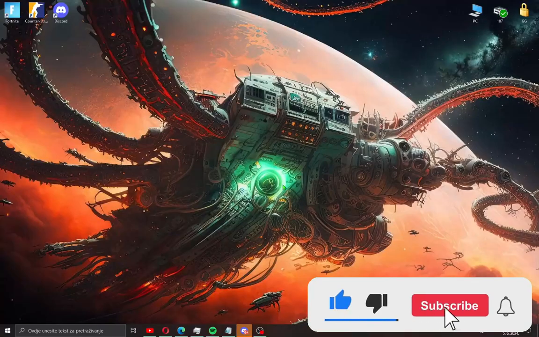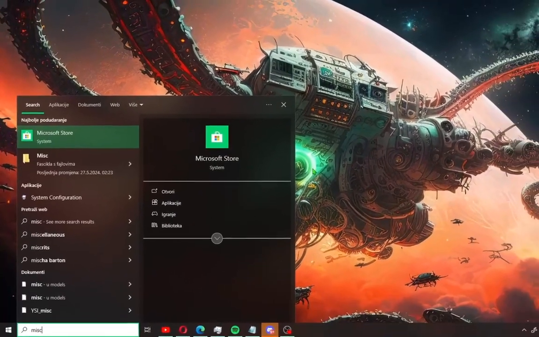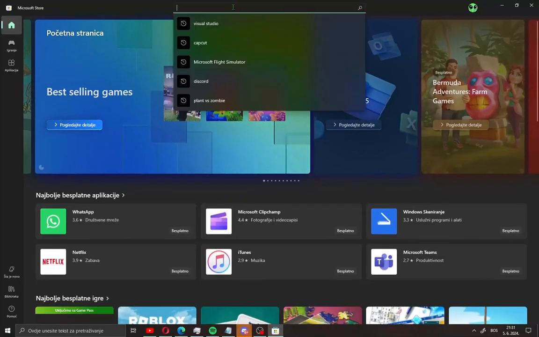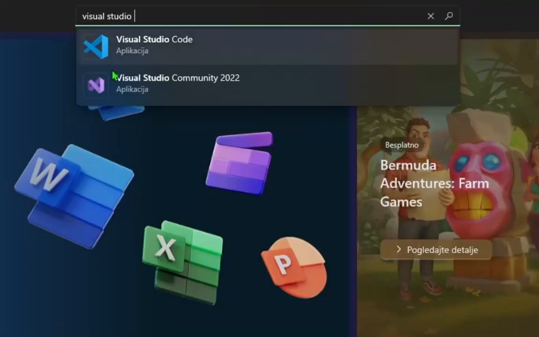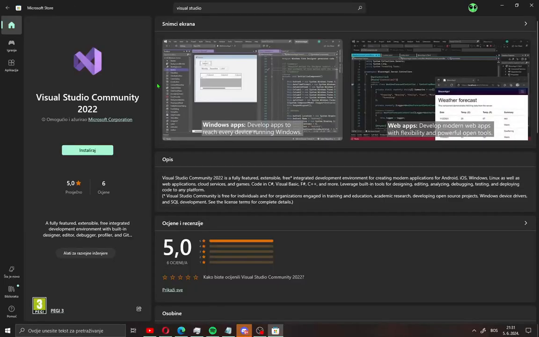All you need to do, guys, is just press your Windows button and type Microsoft Store. Open Microsoft Store, go here in search and type Visual Studio and you will see Visual Studio Community 2022. Click on it and go here to install.